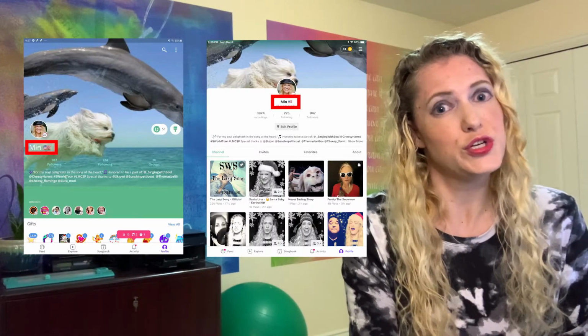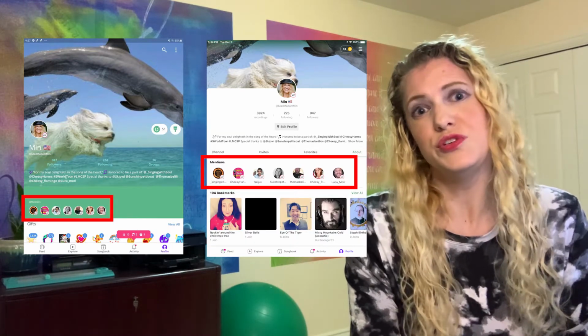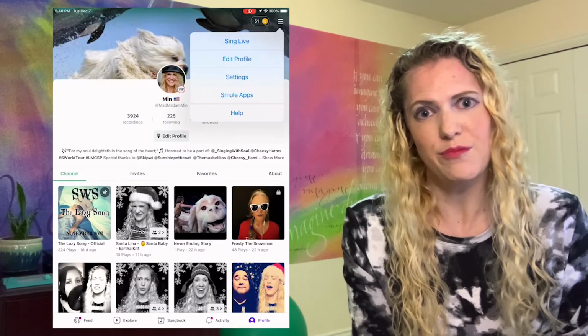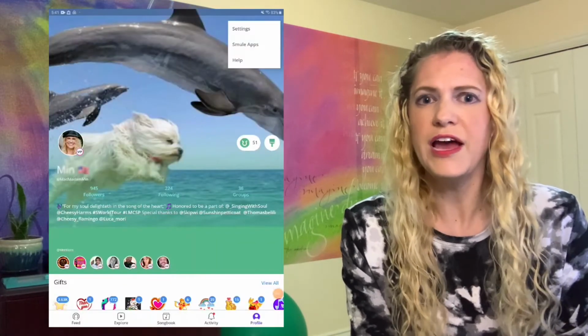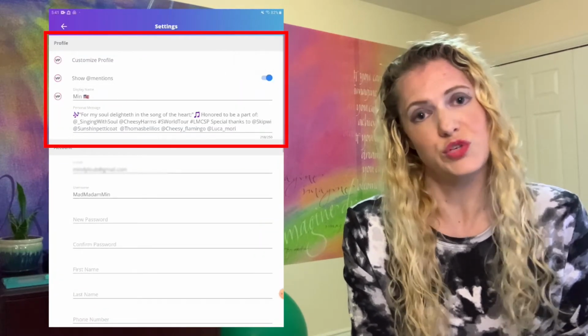Other than the appearance of your profile, you can also change your display name, your username, your personal message, and you can also choose whether or not you want to show mentions. Editing these profile settings is different depending on which layout you're in. If you have the new layout, click on the hamburger icon on the very top right, select settings, and the profile section will be at the top. If you have the old layout, click on the 3 dots on the top right, select settings, and then the profile section will also be at the top.